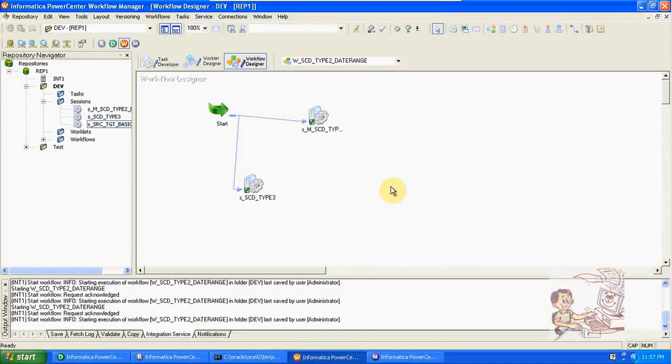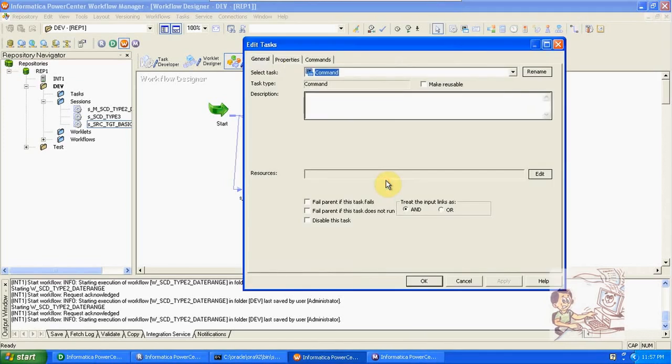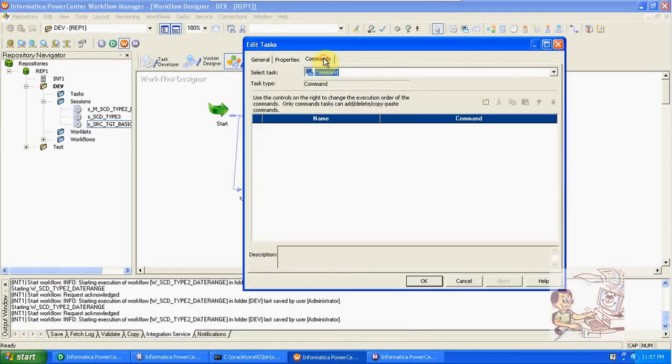Hi, in this class we are discussing the remaining tasks. So now this is the command task. The command task we can use for Unix and DOS commands to move a file, copy a file, delete a file, add, delete, copy, paste. We can use these commands.